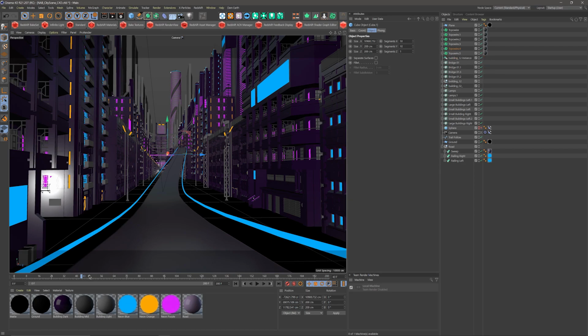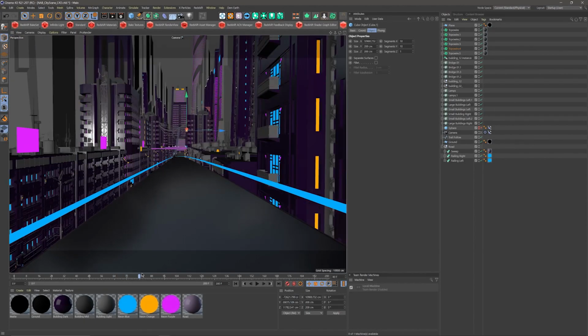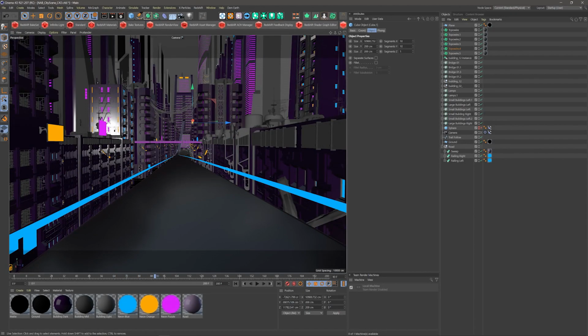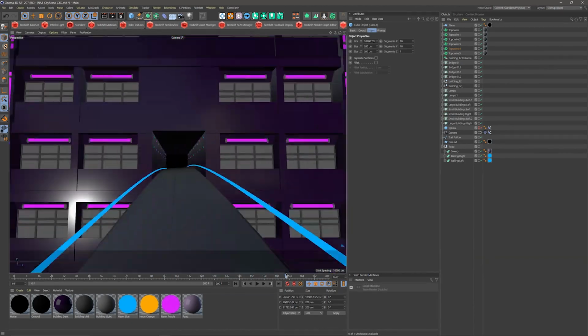And that translated pretty well into Unreal, which I was surprised about. I didn't have to do any baking out or anything. And yeah, I have these neon railings and nothing too crazy going on. It's a pretty simple scene here.